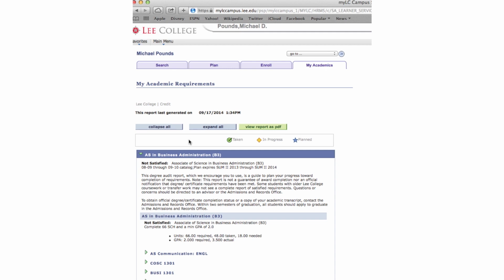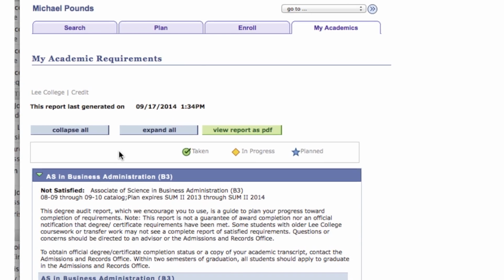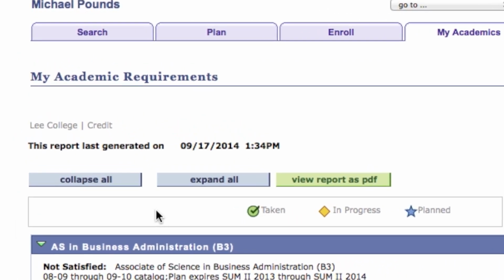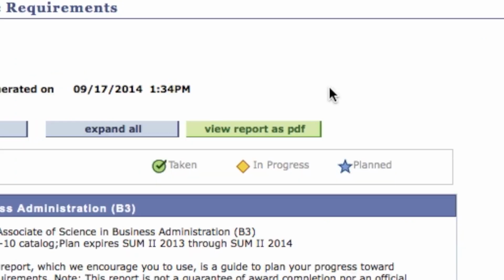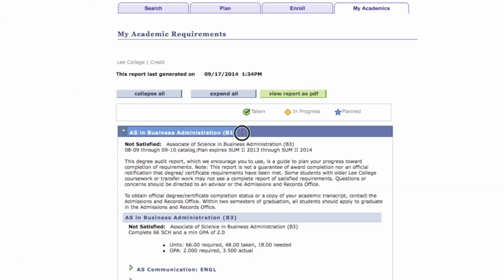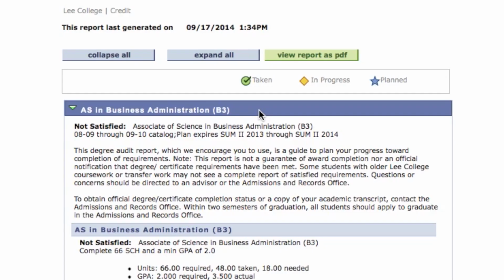Once you have accessed your Academic Requirements page, you will see many options available to you. The first feature is the Degree Audit Report. The Degree Audit Report is a printed version of your Academic Requirements page, accessed by clicking on View Report as PDF. Below the View Report as PDF button, you should notice your current major is listed in the first blue heading on the page. If the major displayed is not your current major, please visit the admissions office as soon as possible to place the correct major on file, as this affects such things as financial aid and course selection.